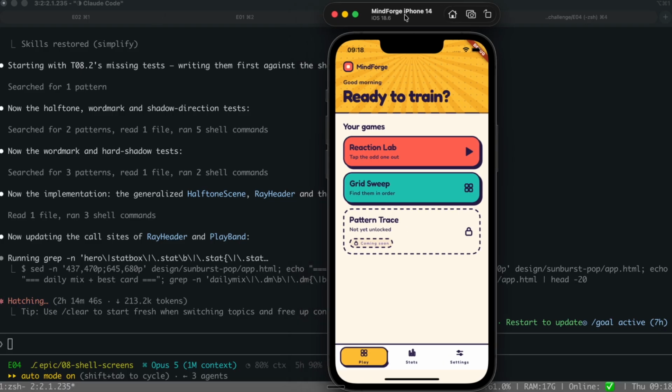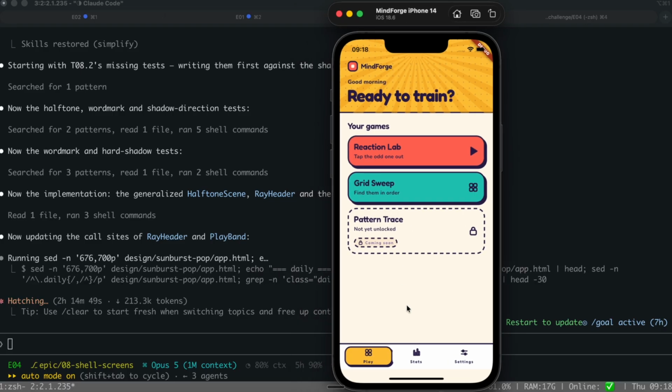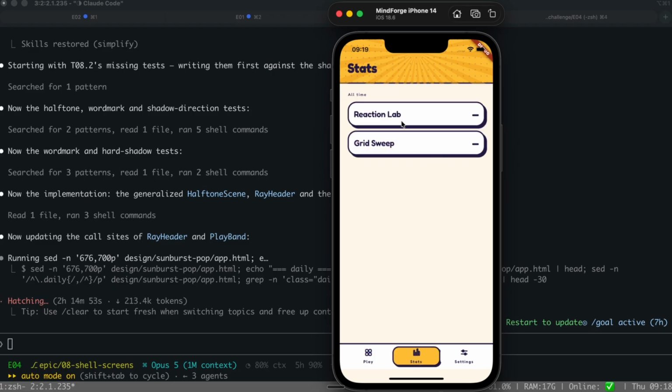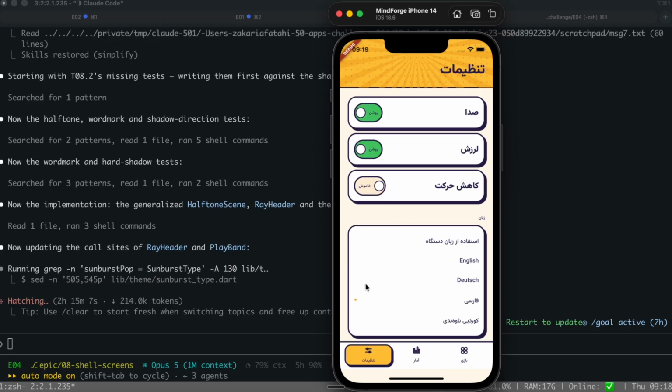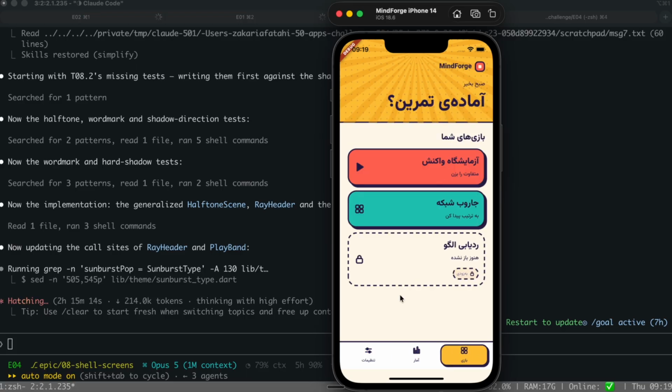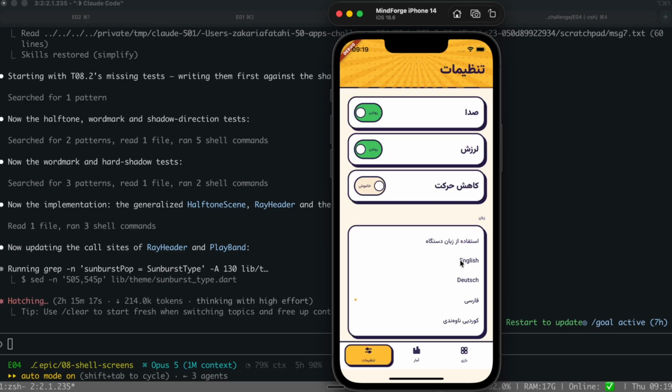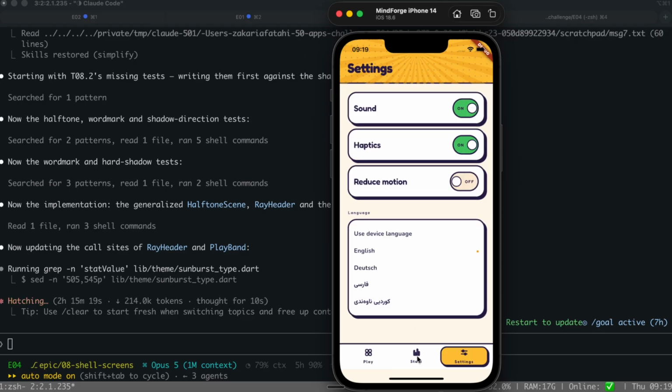We can see the app here now. That's the same as the design. This one is working as well. I don't know what this is exactly. In the settings, yep, all good. Oh, we have our languages as well. This is right to left, which is good, and this is left to right, which is perfect.